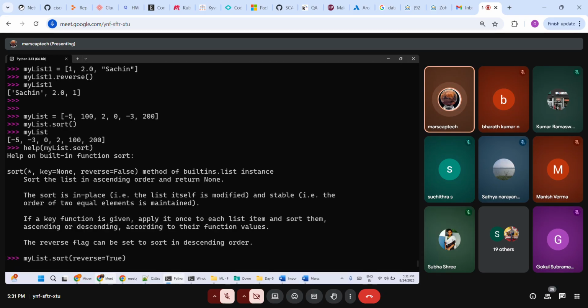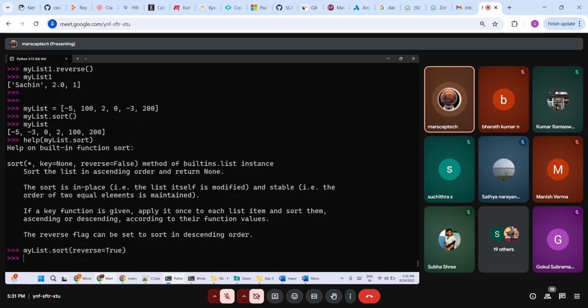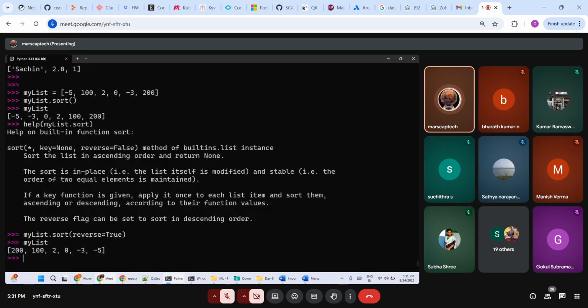So guys, remember that whenever you pass an argument, you should not give a space before and after the equal to. Whenever you define something like this, you should always give a space before and after the equal to. Remember this. This is one of the PEP standards. So now, if I do reverse equal to true, then it will be put into a descending order.